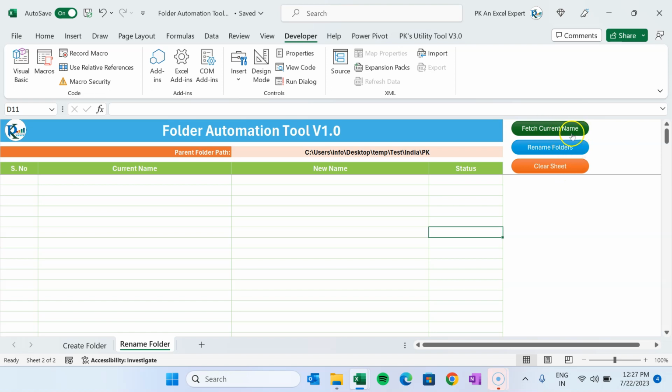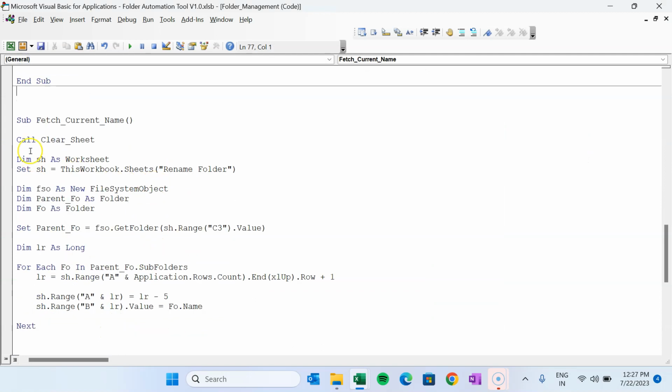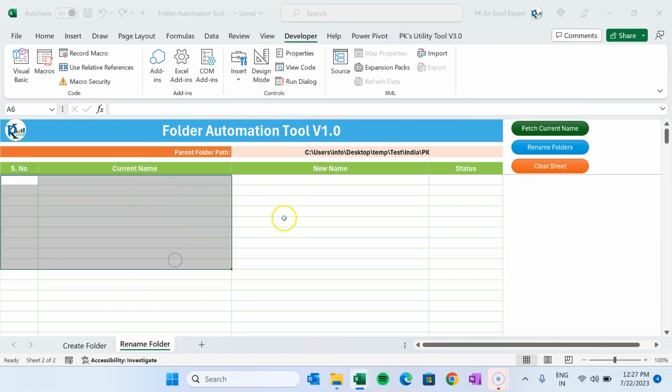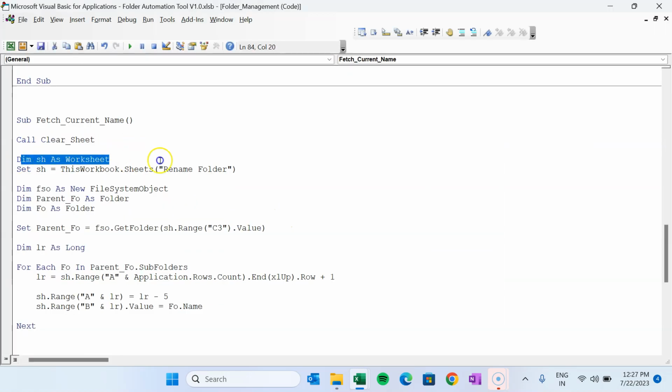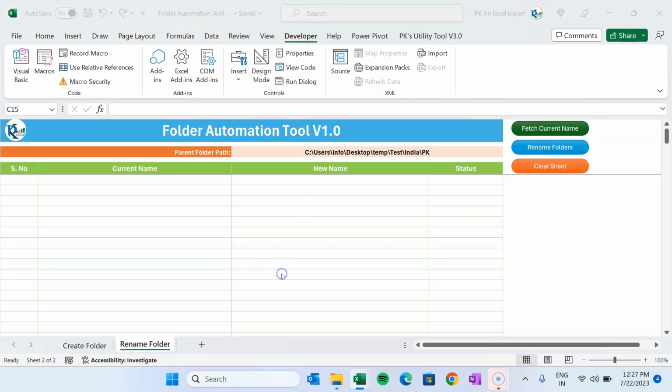First we are fetching the current name of the folder. To fetch the current name, first we are clearing that sheet. If data is already here, then we will clear it because it will fetch the data. Then we are using sh as worksheet, and we are assigning to rename folder this worksheet.